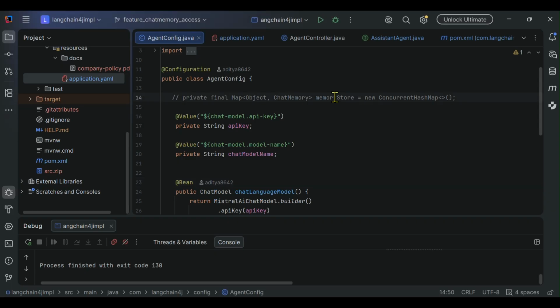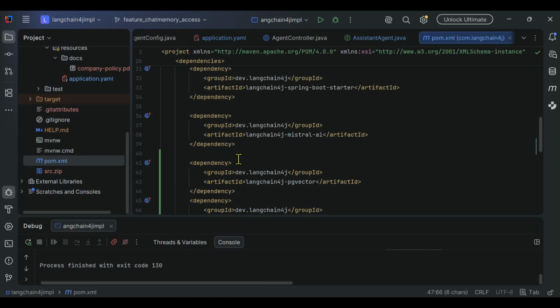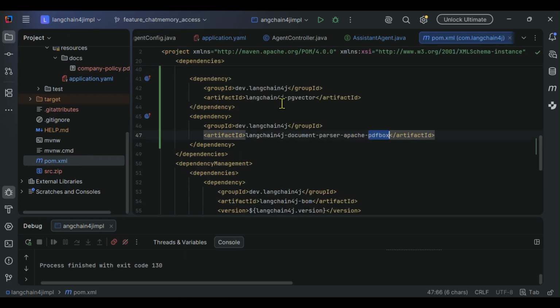Now, in order to work with PG vector, we need to add a few dependencies. One is with respect to LangChain4j PG vector. That's a direct connectivity for PG vector you get through LangChain4j. And the other one is LangChain4j document parser Apache PDFBox.